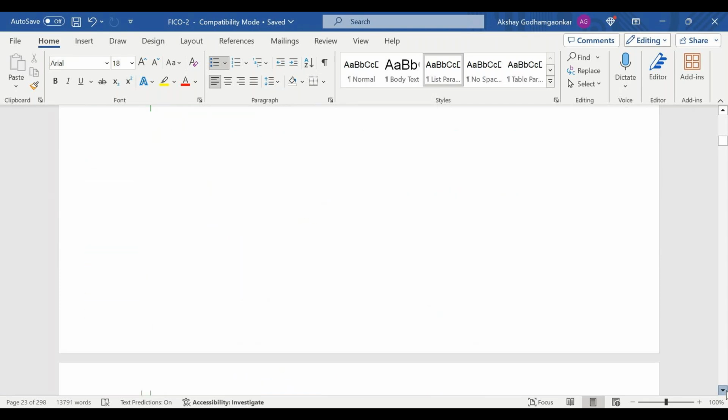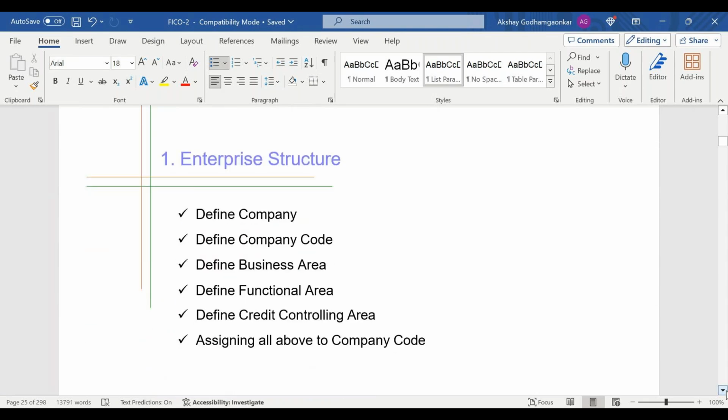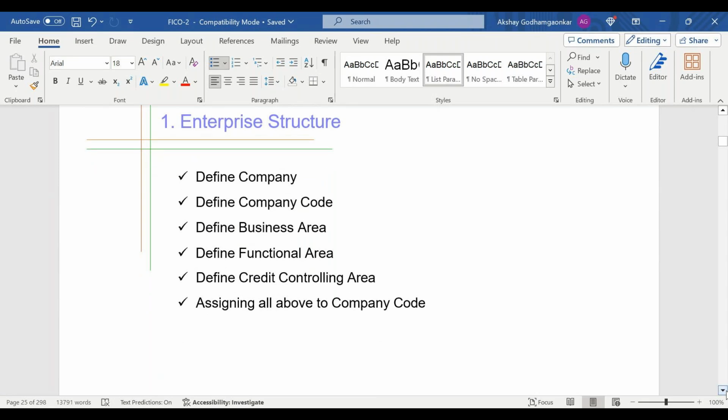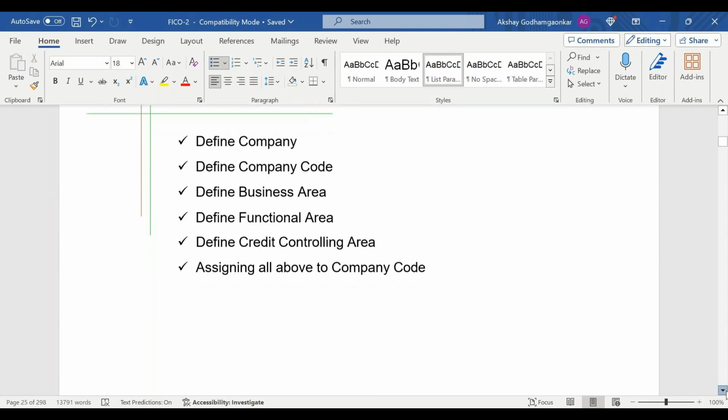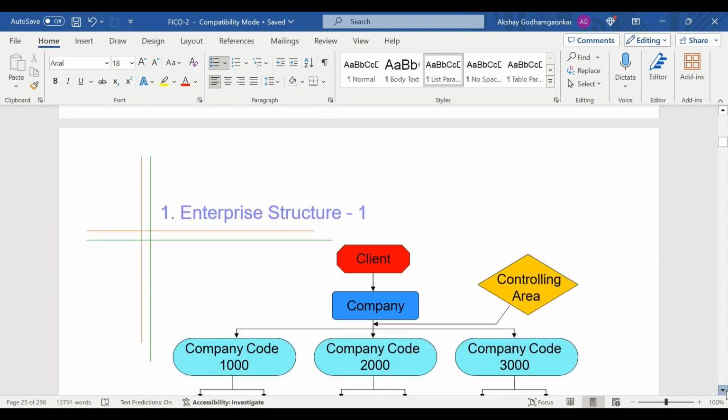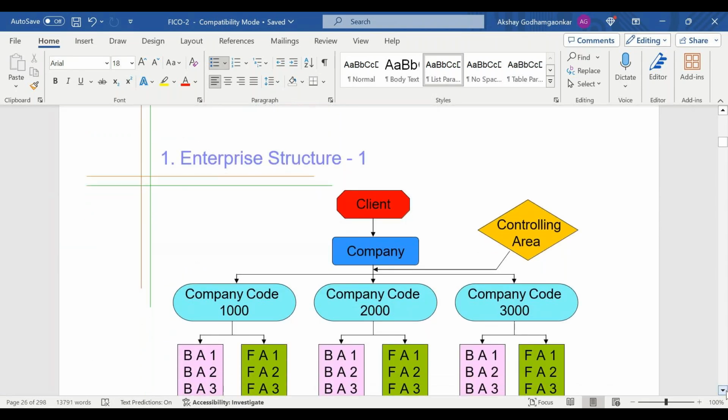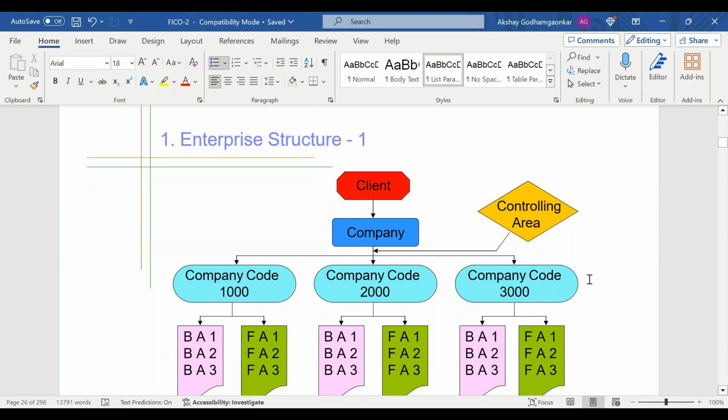So in the FICO module, we have covered define company. I mean, what is company code. We have also seen the business area and some part of profit center as well. So we'll see how to define a company. Before that, we have also covered enterprise structure, but the format was different. Now, if you see, under client there is a company. Company is nothing but a group of companies, and it is used for consolidation purposes.